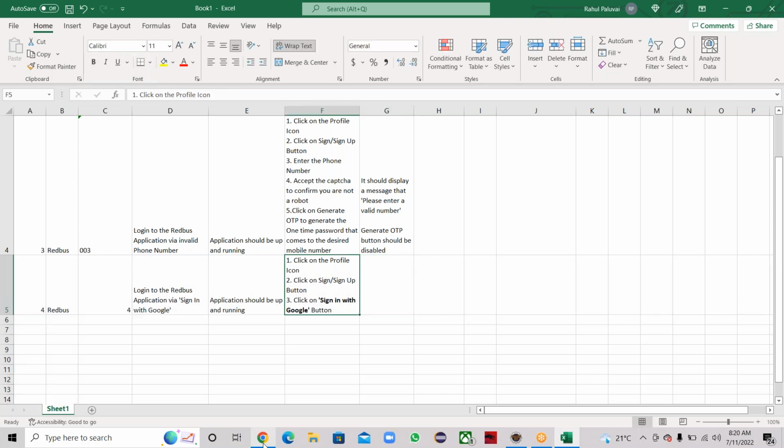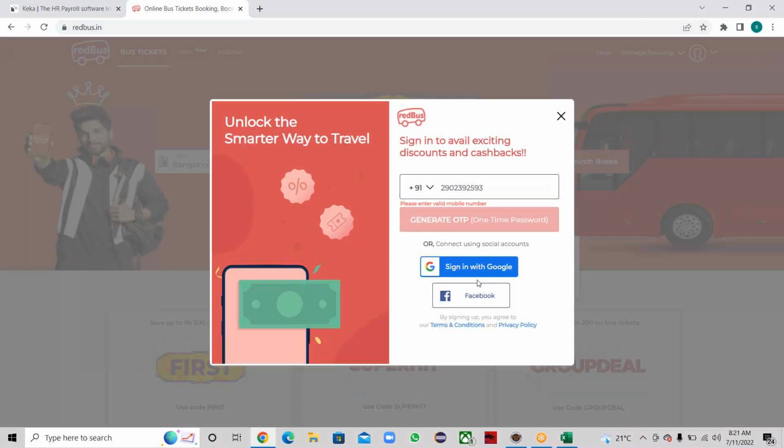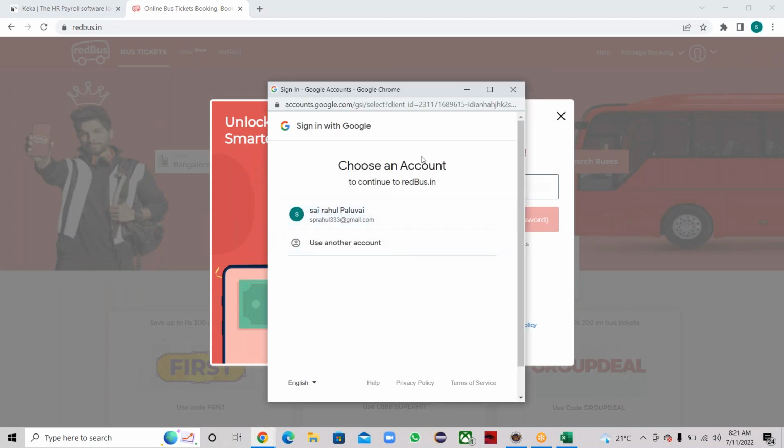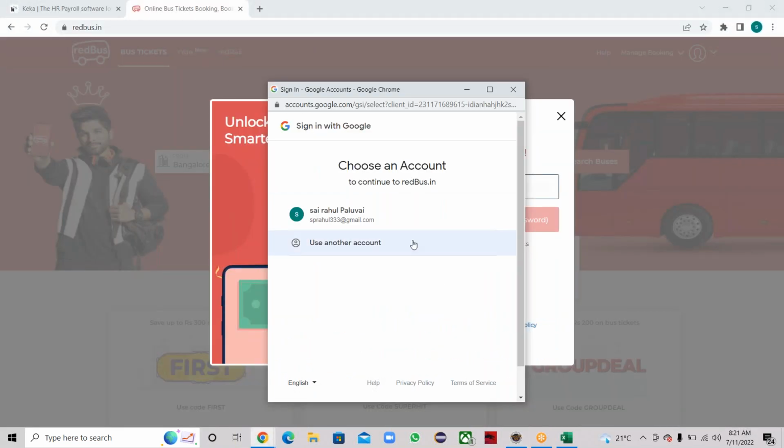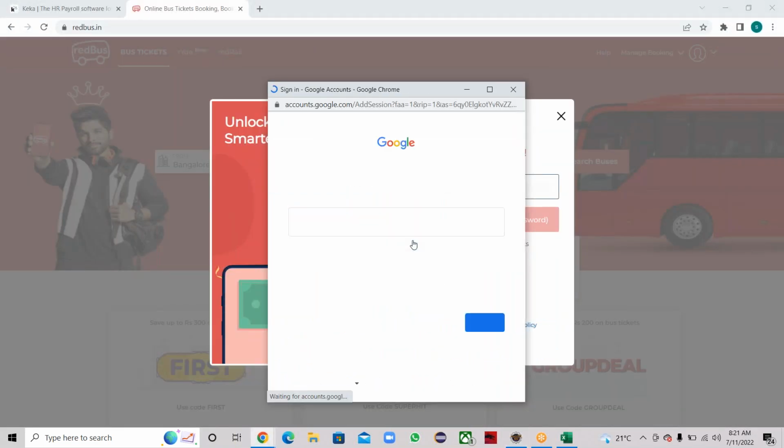So click on the sign in with Google button. What happens next? Already my Google account is logged in, so it will log in automatically. If you sign in with a Google account, it ideally asks for credentials. Since my account is already logged in, it will open like this. You can use another account instead.